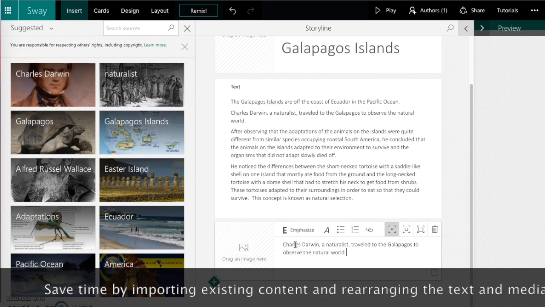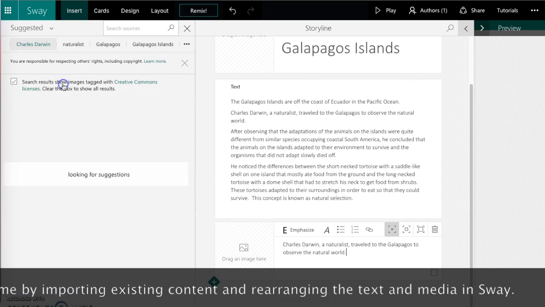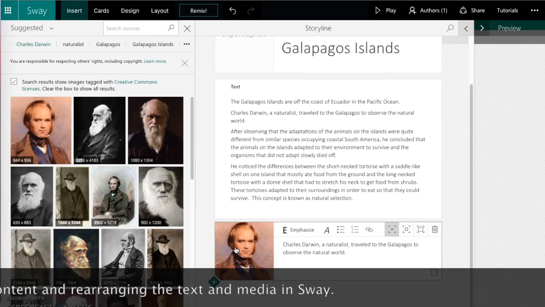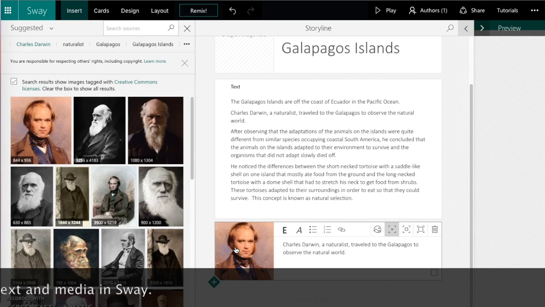And that way I would only have to come up here and select Charles Darwin, and I might drag an image of him over to my card. This way it's much quicker to take the research you've already done and turn it into a nice visually stimulating Sway presentation.